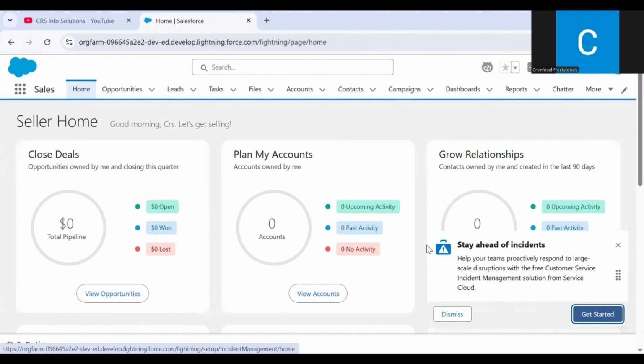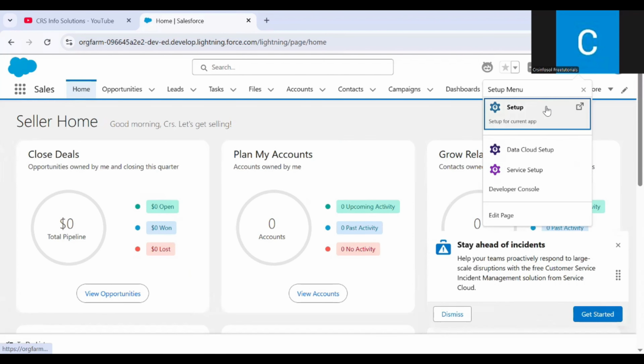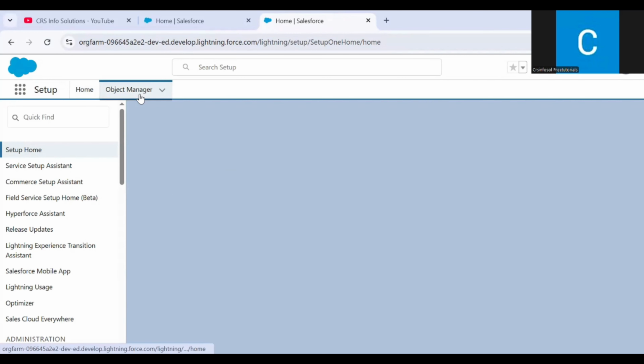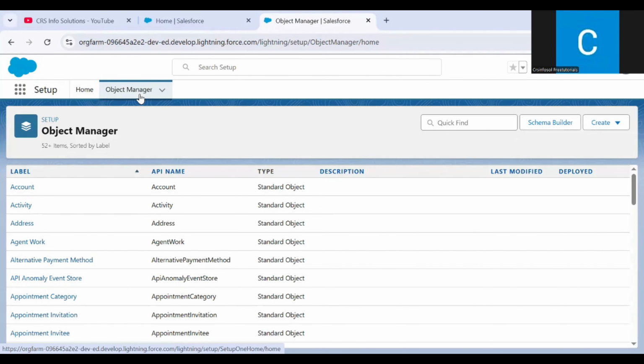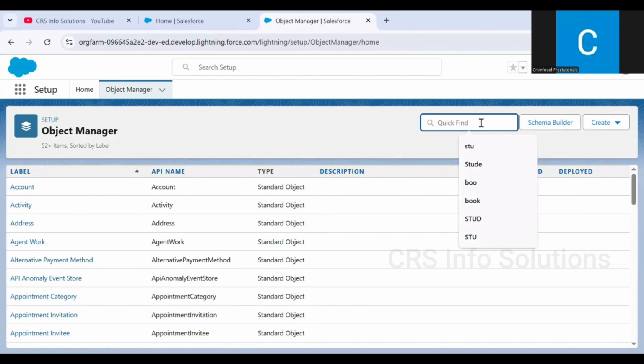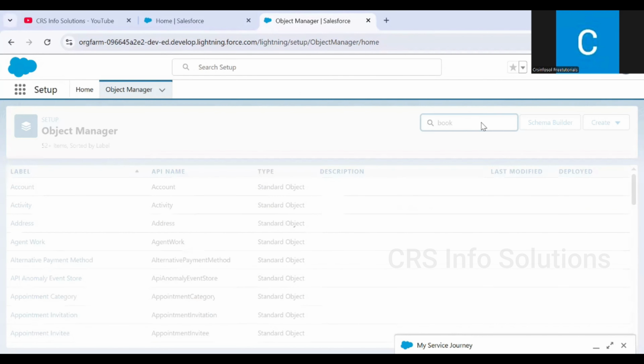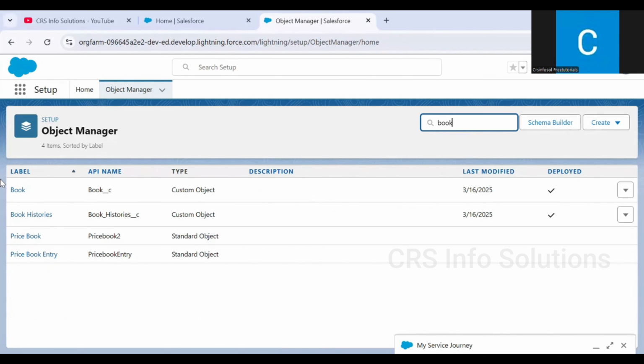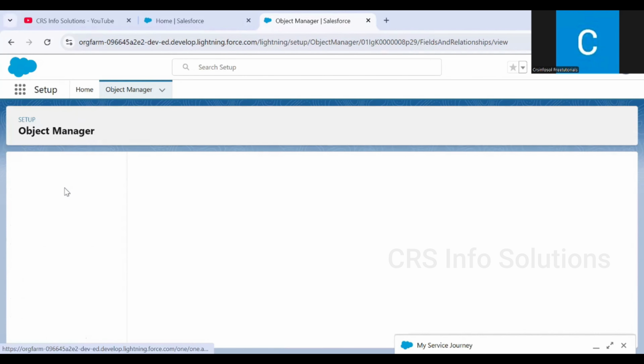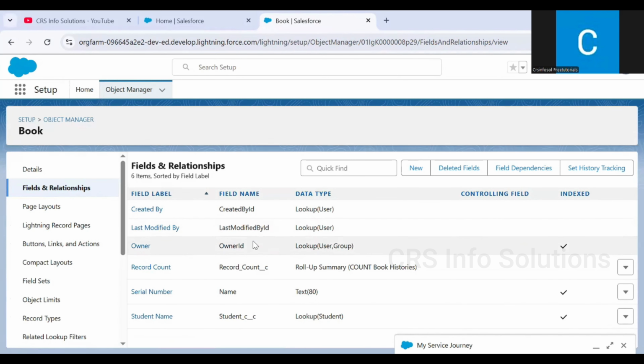Okay, coming back to our Salesforce org, I'll quickly go to Setup on the right side of the org and click Setup. Then we will go to the Object Manager. As I told earlier, we created our lookup field on the book and student objects. So I will quickly go to the book object and click it. I will go to Fields and Relationships. And over here you can see a field named student name with a lookup relationship.